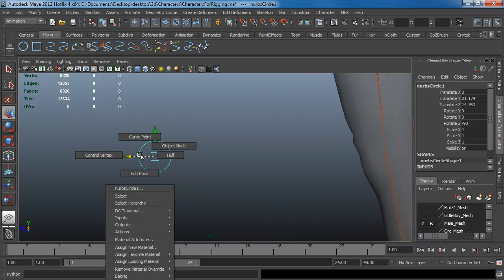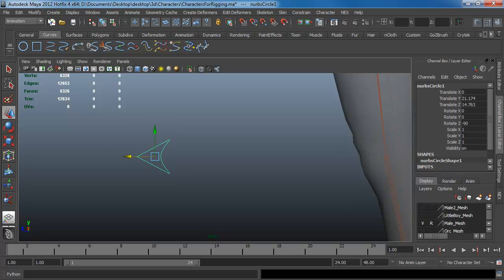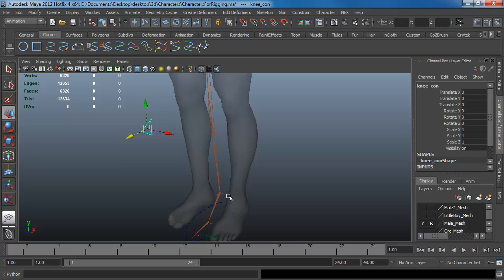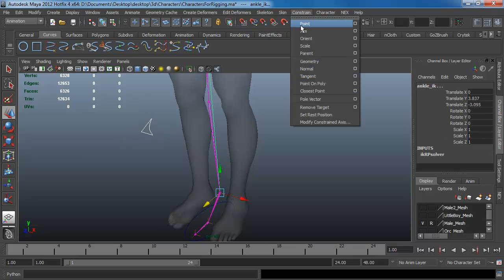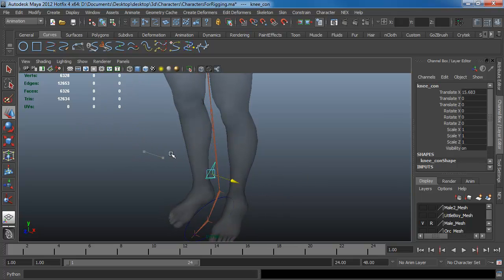I'm going to shape this out a bit. So I'm going to go to my control vertex, select these two, snap it inside, and pull these back. Okay. I'm going to freeze my transforms and call this KneeCon. So this here is going to be our pole vector, where we select and shift click this, go to Constraint, Pole Vector, and this allows me to move my knee around like so.